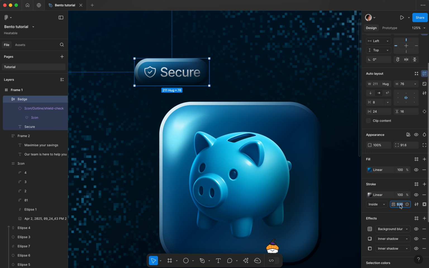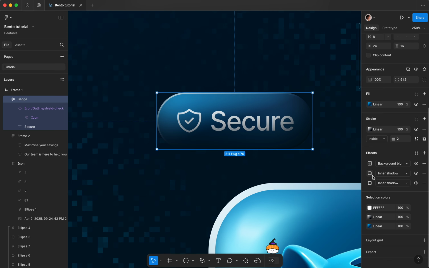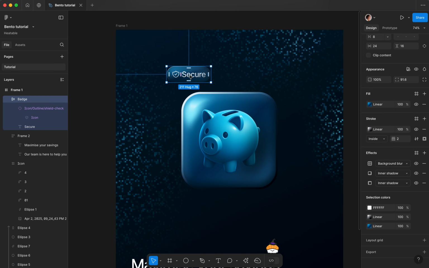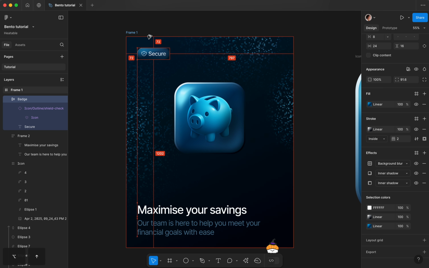When it's our stroke, we're gonna keep it to minimum, maybe 2 pixels. Yeah, 2 pixels looks good. And our inner shadows, we're gonna make them smaller. Okay, perfect. Well, now we're gonna place our badge again, 72, 72, so it's matching with the bottom.